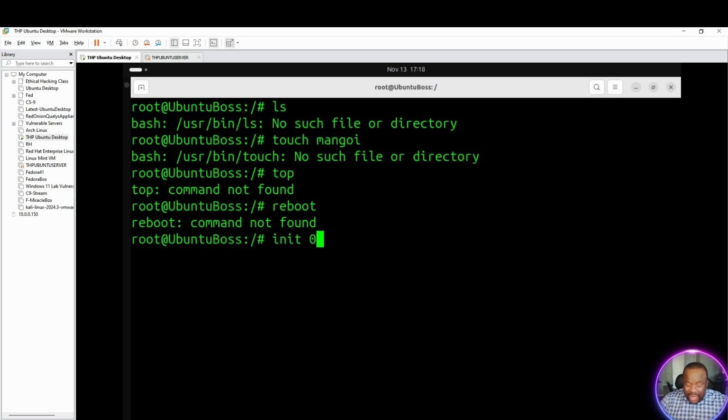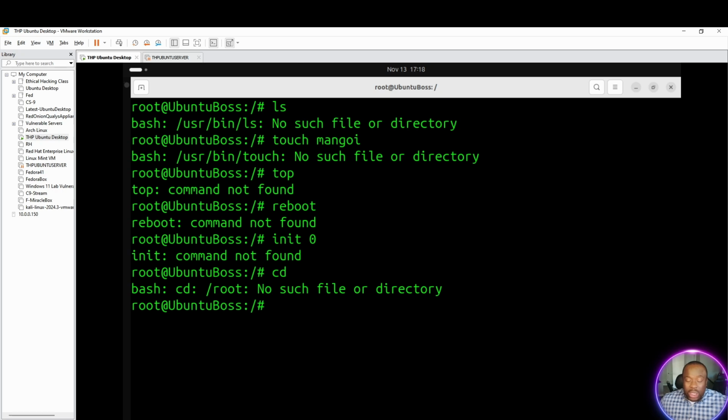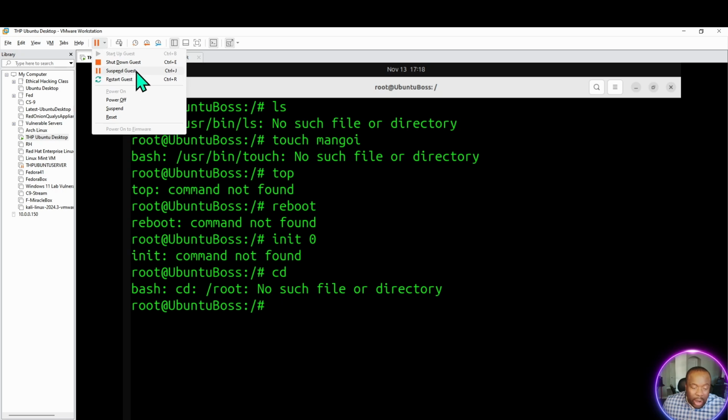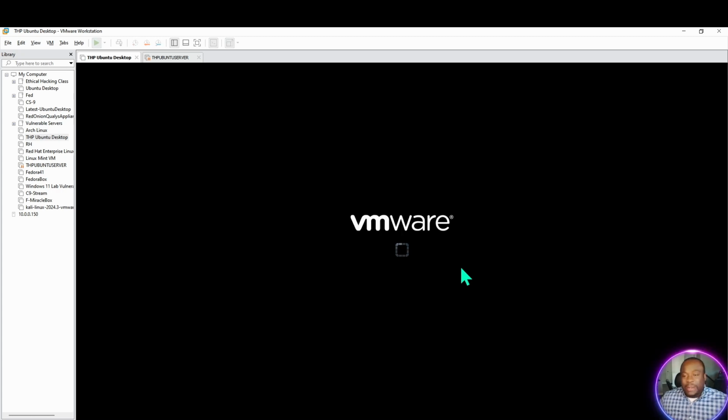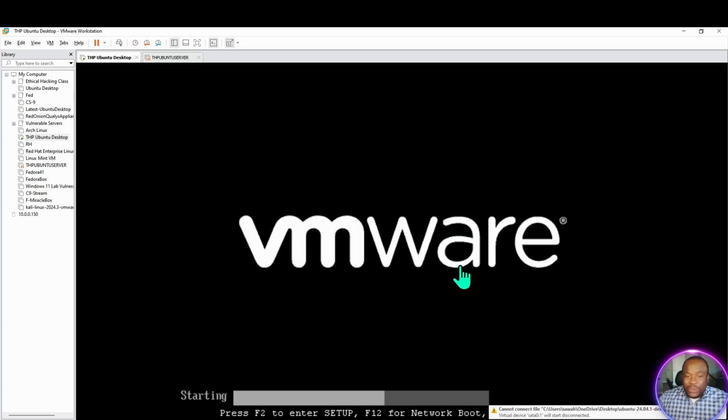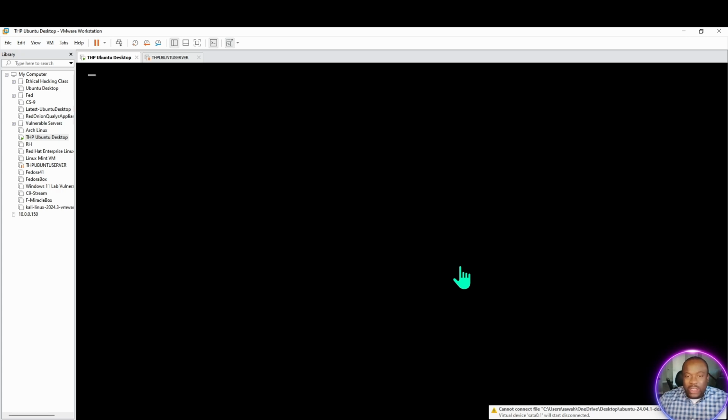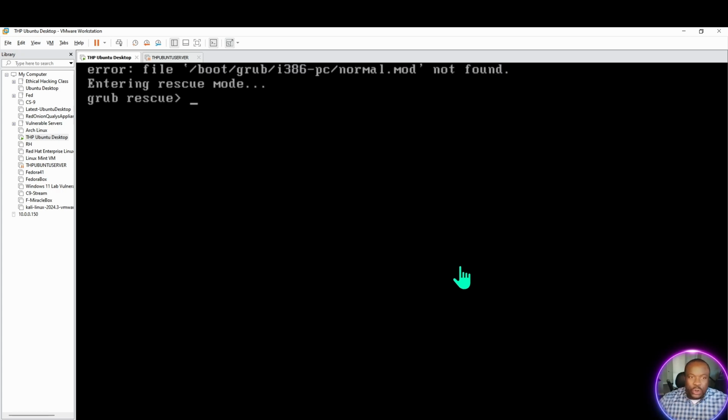So if I say init 0, which kind of halts the machine, everything is failing. So we don't have a machine anymore. Even cd doesn't work. So the only thing we can do is just to force shut it down. I'm going to go ahead and power off this guest. That's powered off, and I'm going to try to power it on again and see if everything works back to normal. And as soon as it starts booting, you will discover that it fails and it goes straight to rescue mode. There we go.